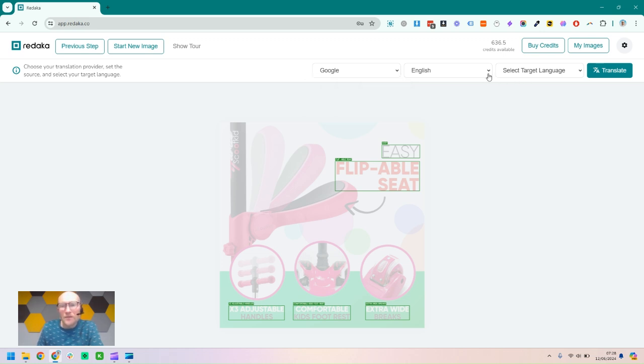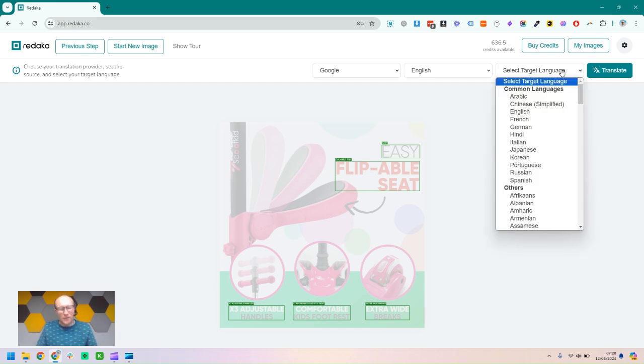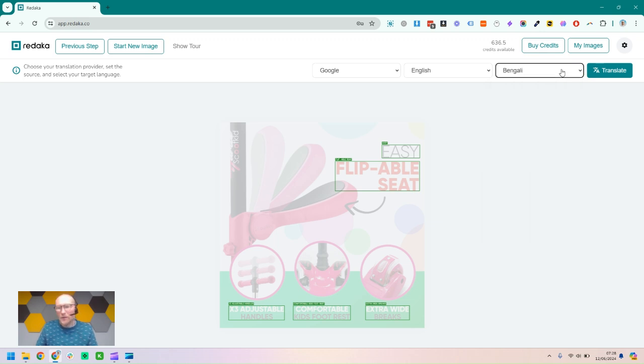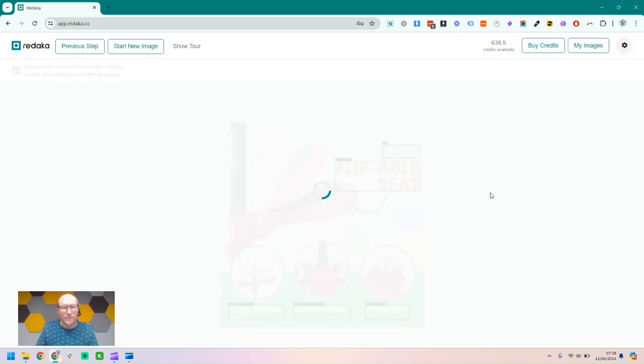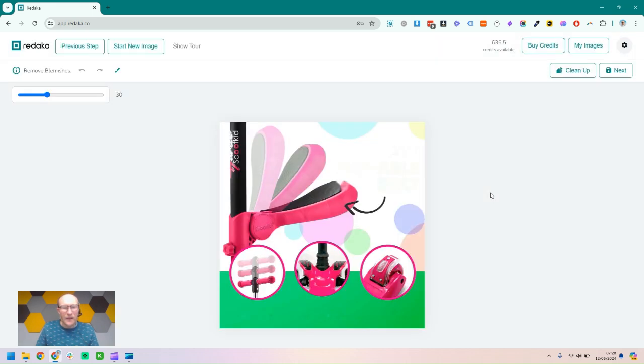It's picked up the from language as being English, so we just need to choose our target language here. So I'm going to just click Bengali. There we go. And click translate. Click confirm. And now you see the text has been removed. There's a little bit of a blemish left over.